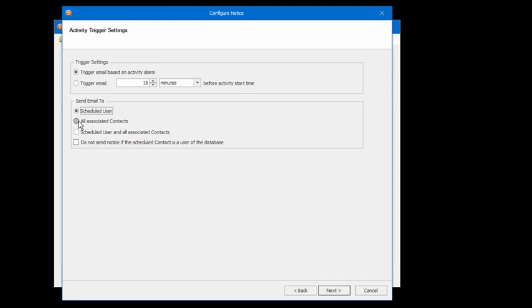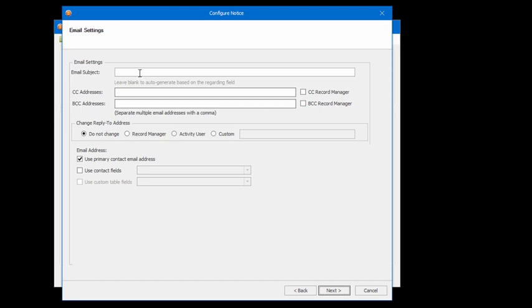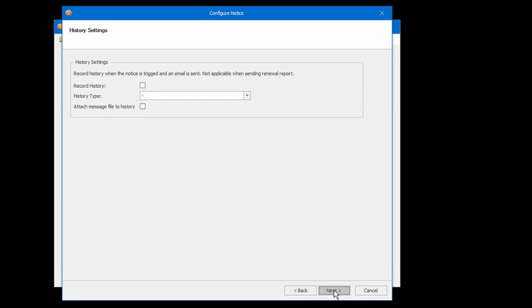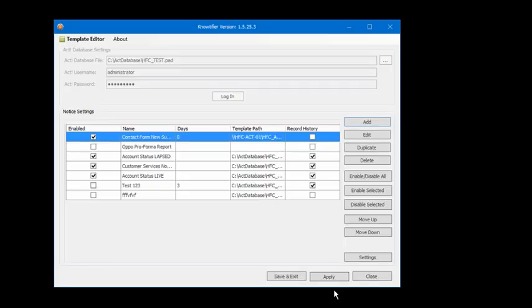So if I've decided that I want this to be triggered only for meeting activities, it could be used to send an email the day before, both to the user within my organisation, but also to the external person, the customer or the prospect with whom I'm meeting. And then, of course, as before, we can determine the email subject line and which email addresses are used and referenced, whether a history is recorded, and that's the end of the process. So, as you can see, fairly straightforward to configure.